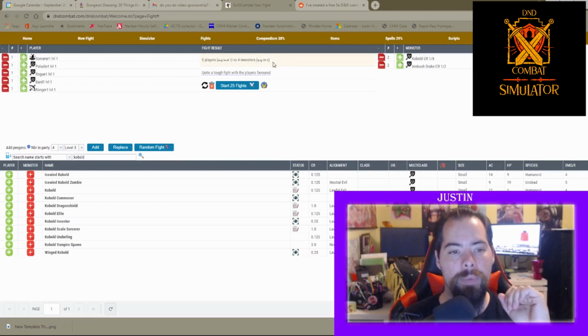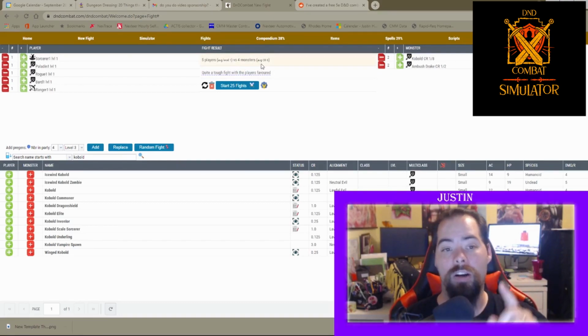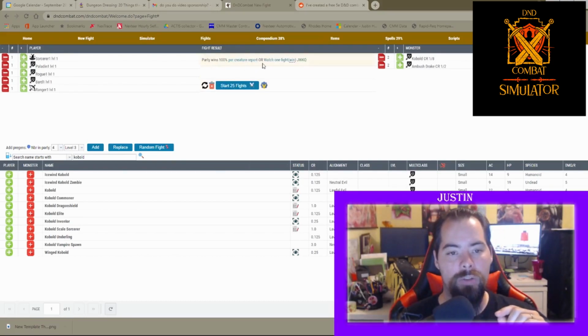You'll notice, right up here, it tells us the average level of the party and the average CR of the monsters, which gives us a really good indication of what to expect as well. Then all we got to do right here is click this awesome little button, and you'll see it starts running a simulation. That's pretty short, so it ran pretty quickly. But what's really cool is it does even more than just tell you the chances of the party winning. In this example, it's 100%.